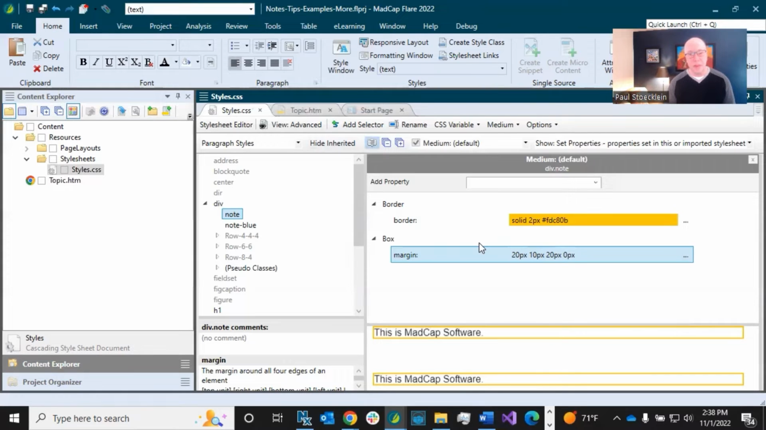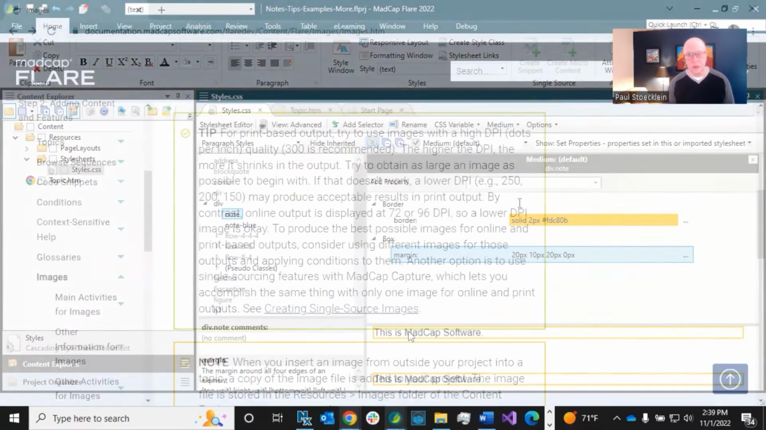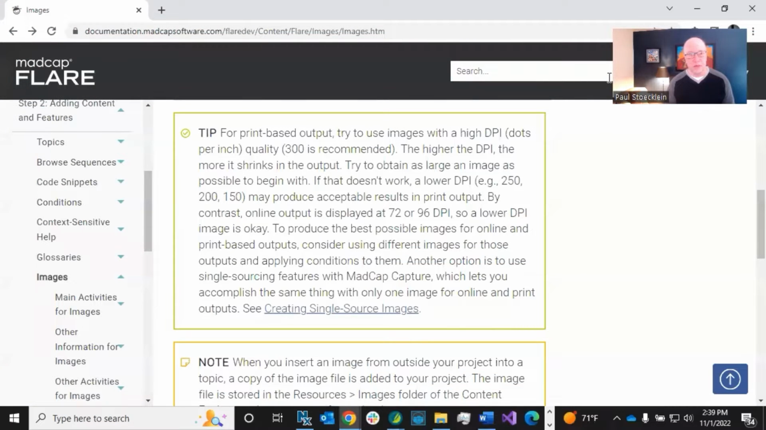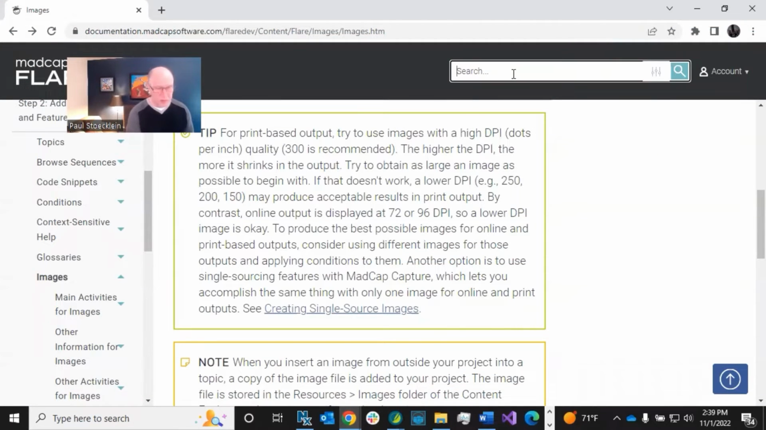Now, padding. All right, so you've got margins and you've got padding. Well, what's the difference between those? Let me show you this graphic that I like to use that helps make it clear. So in the help, you can just search for something like this.